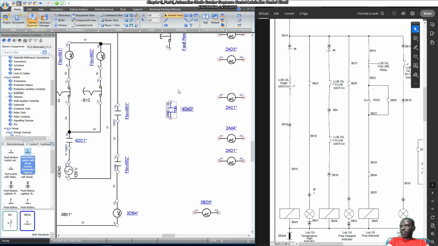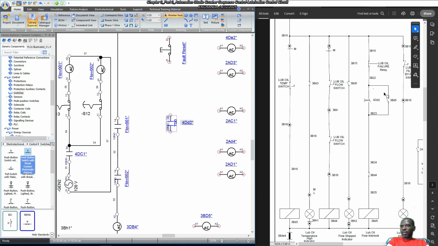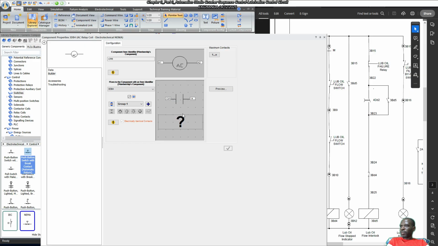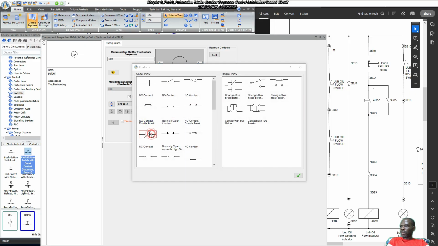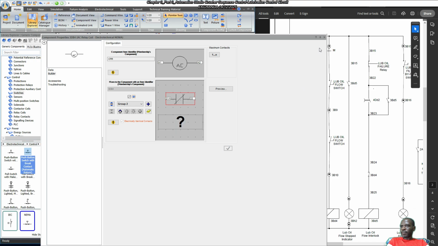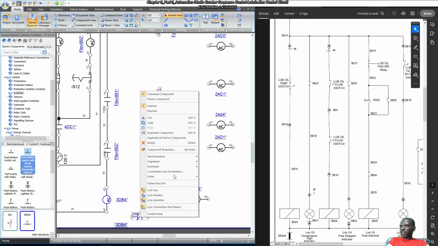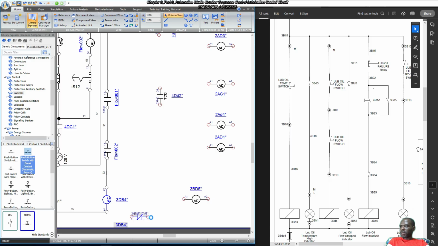The reset. Okay, this is our reset, followed by 4DD2, and then we need a normally close contact from 3BD4. Okay, we need a normally close contact of 3BD4. So create another group, get yourself a normally close contact. Okay, so transformation, rotate left.